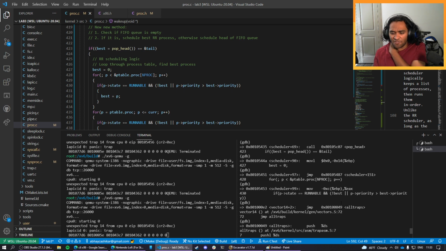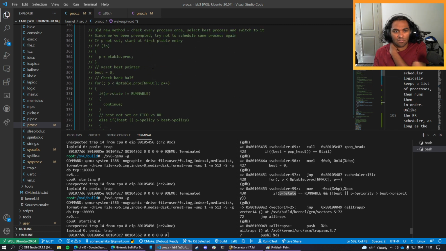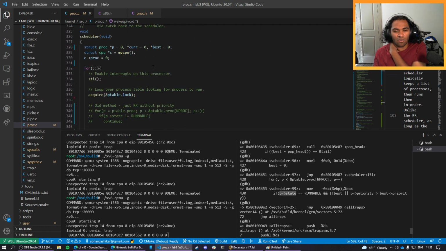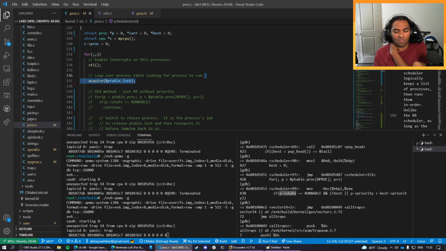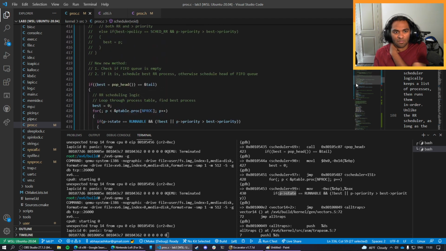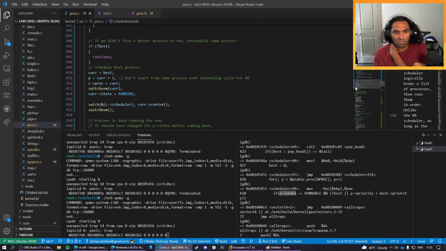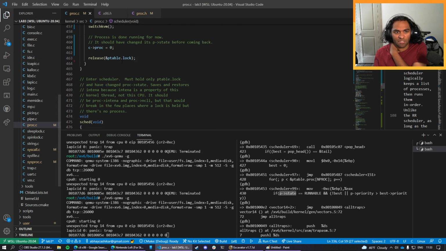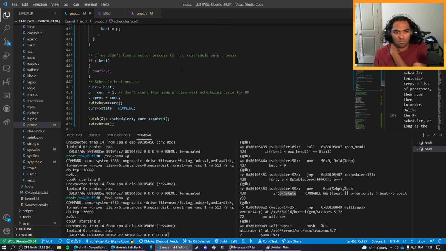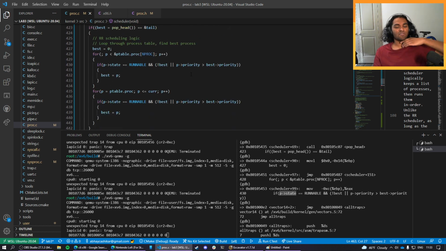How did we cause this page fault? We read p.state. Wait, oh, no, we do have the p table block acquired. That shouldn't matter. And then we release it here. That shouldn't make a difference. So okay, let me get back to that specific line.